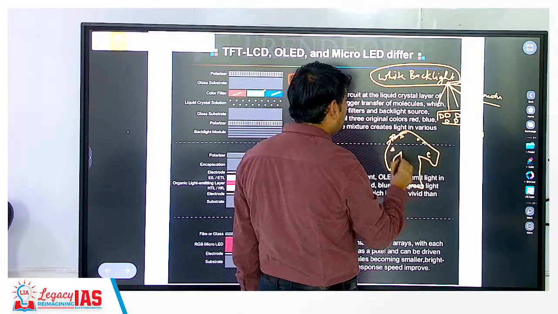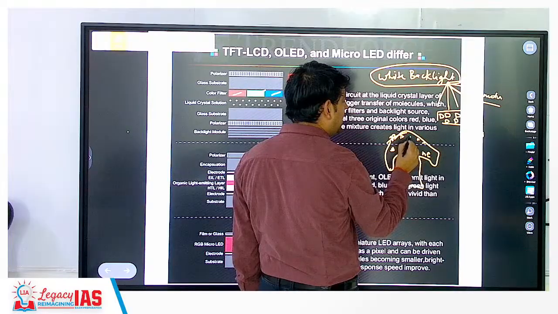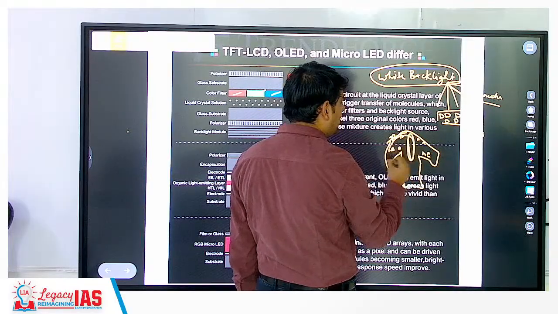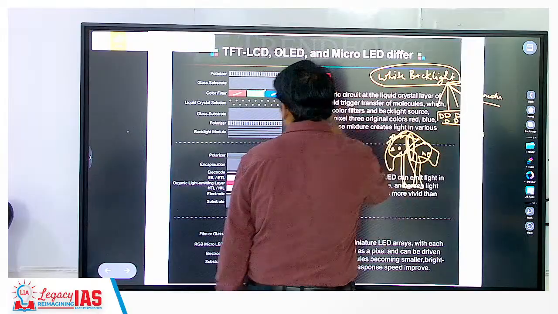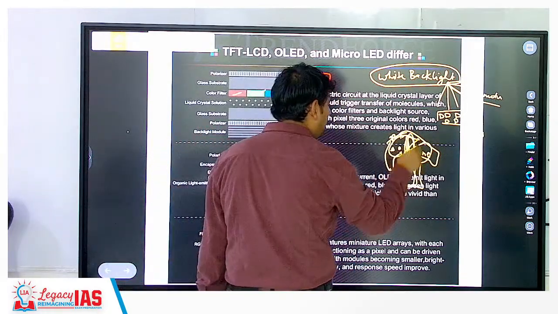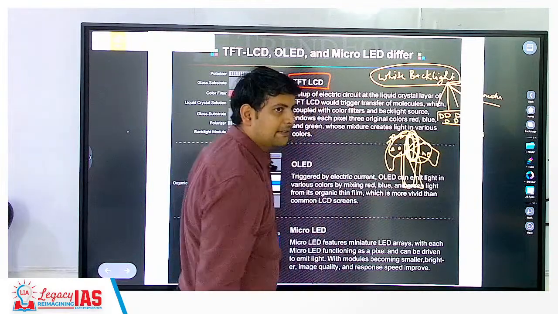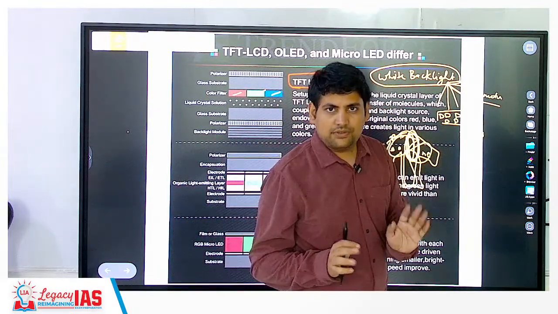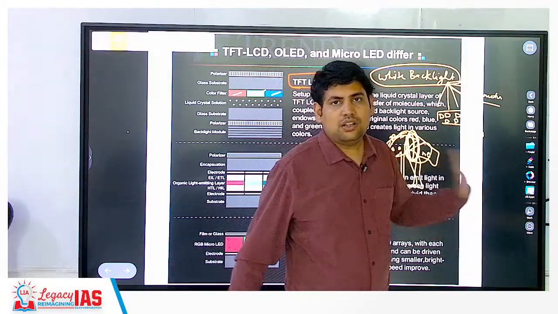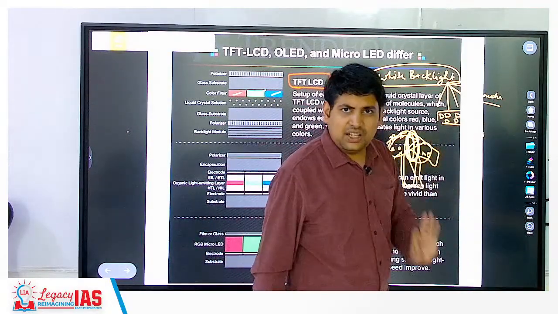So if he is wearing a red shirt, then here the red gates will open. And let's say he has a blue tie. So somewhere here there will be a blue tie, that is, the blue gates will open. That's how a combination will be formed and you will be shown something on the screen. This is how LCD works.